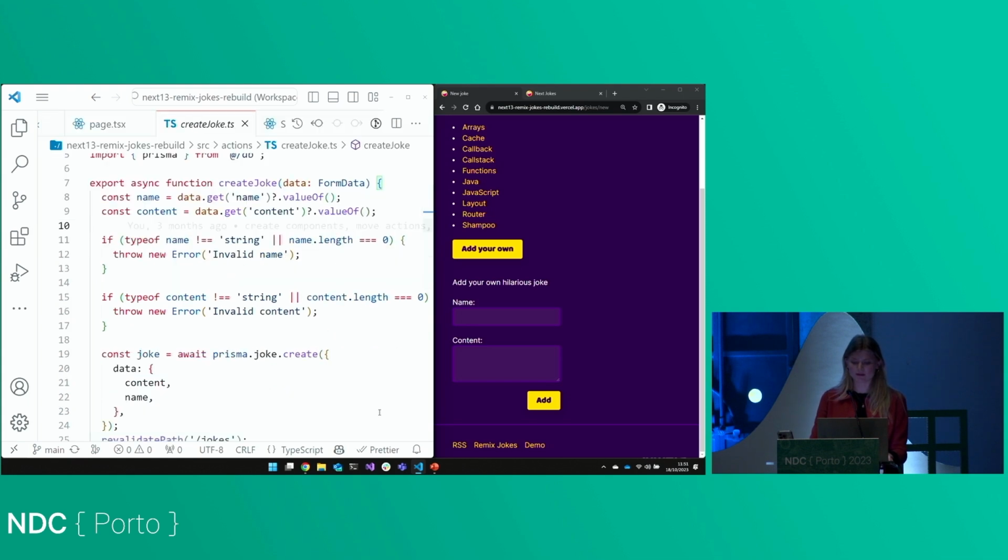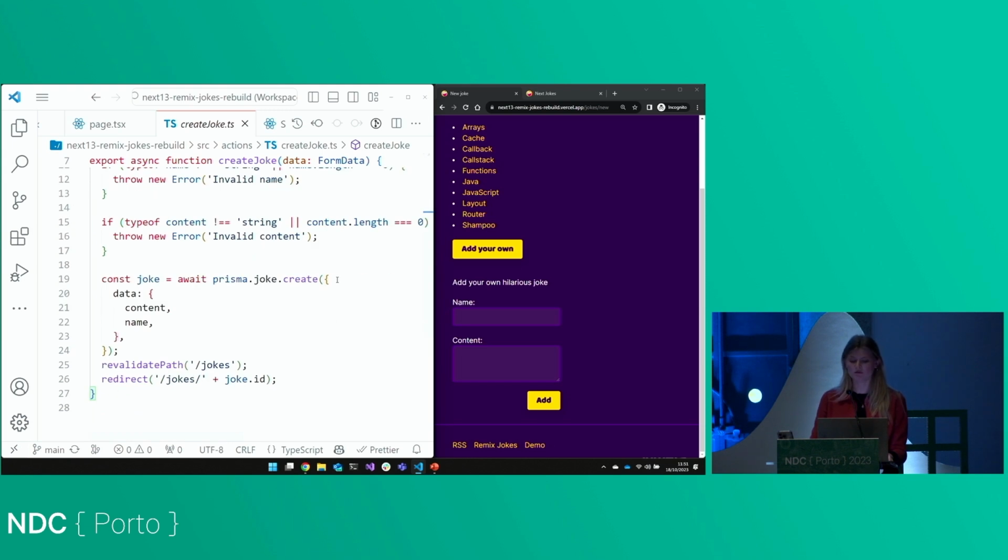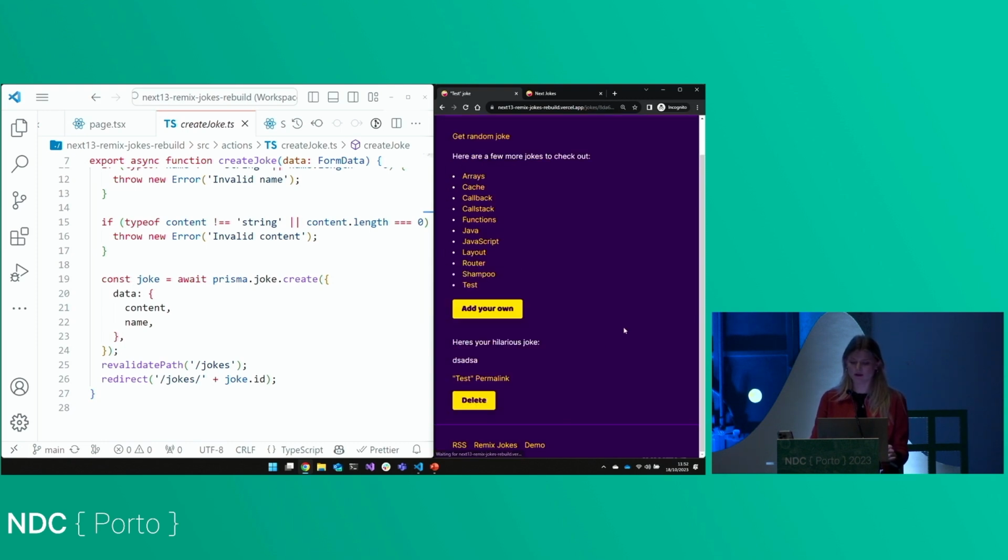There's just some very simple validating of the content, and then Prisma adding it to the database and revalidating the path. So when I add something here, it's going to call the server action and then add it to the database and revalidate the path and redirect me to the new joke that has been created.